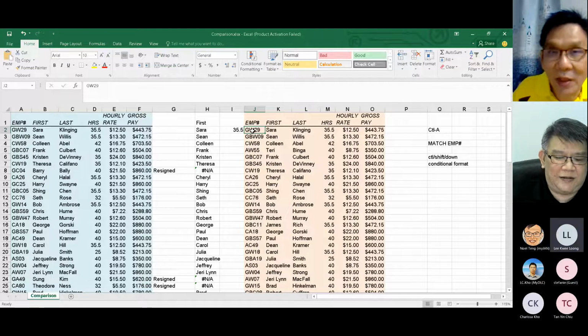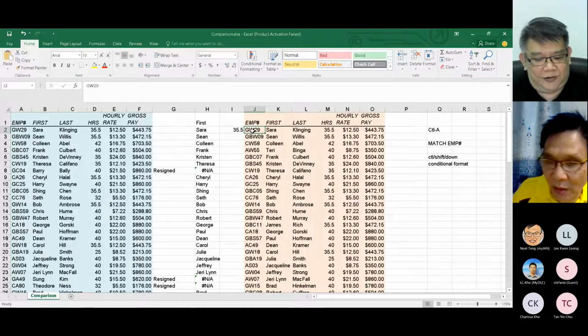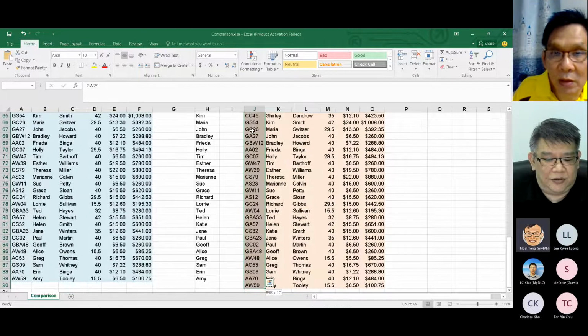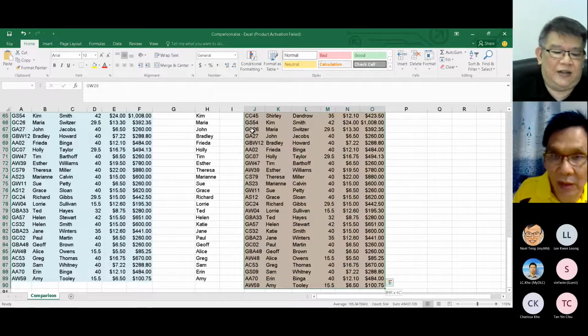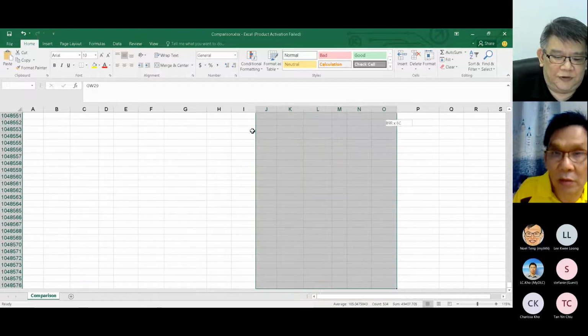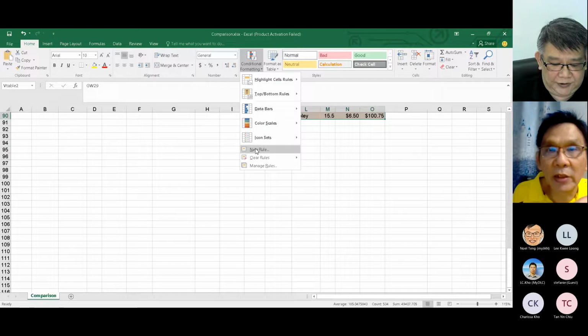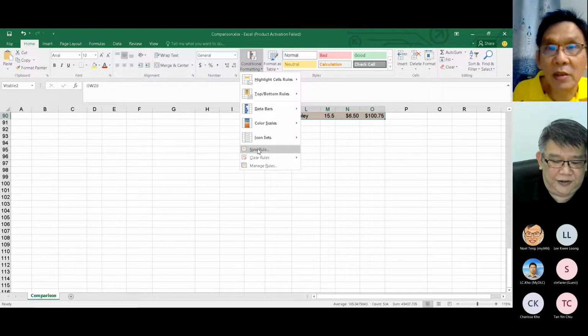Right arrow once, down arrow once, right arrow once only. Arrow down, yes. Then to the right once. Okay, that's it. Then go to configure formatting. New rule, is it? Yeah, new rule.